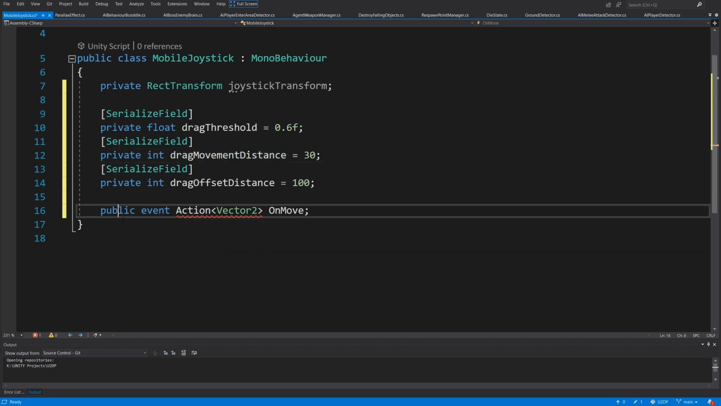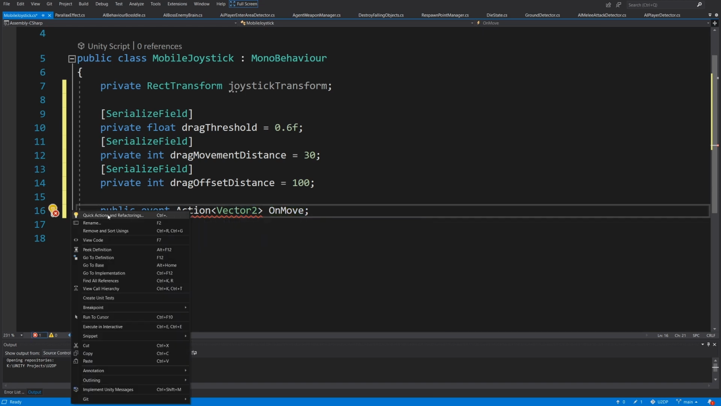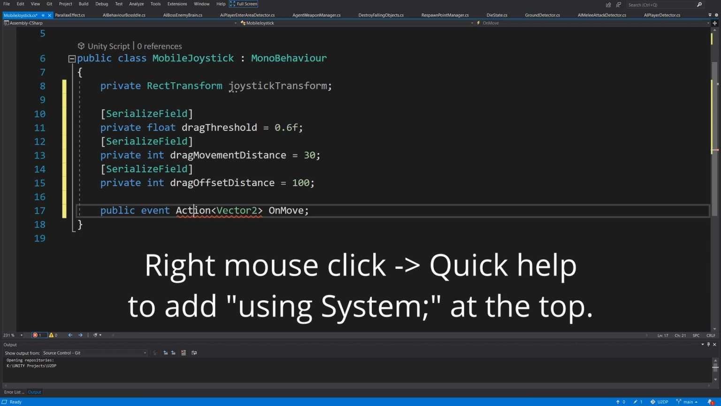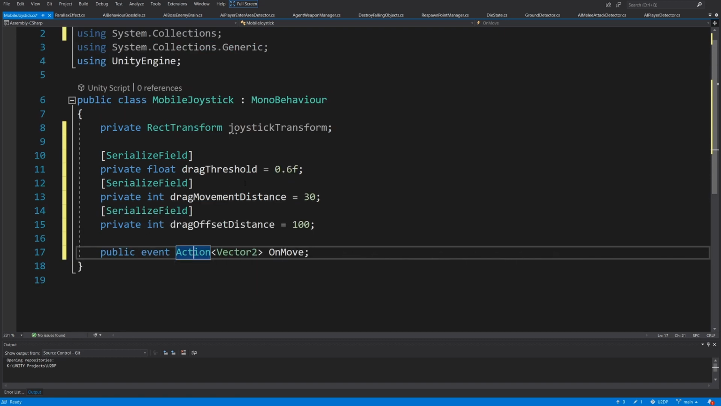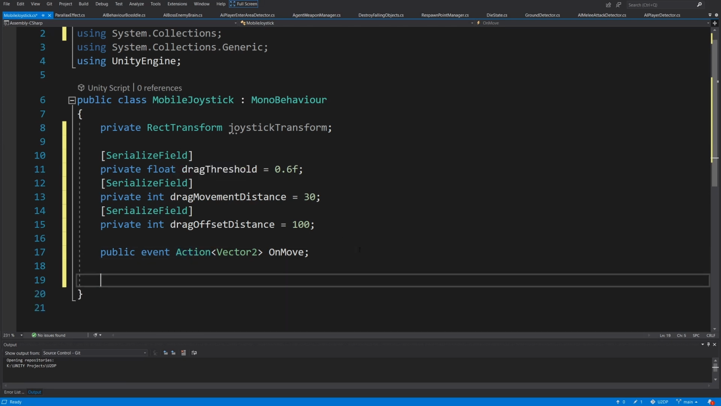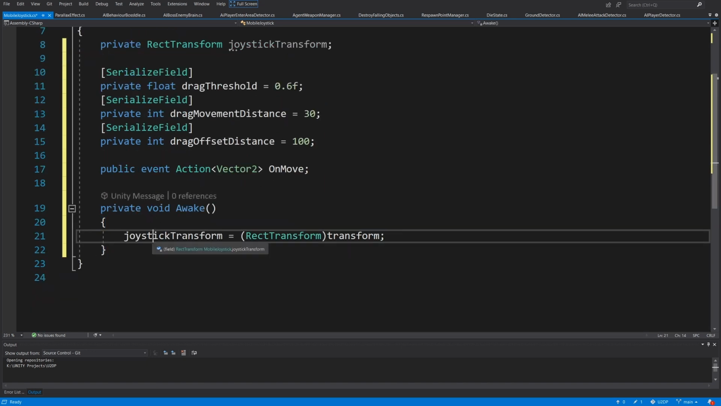And last thing that we will have is public event Action Vector2 OnMove. This will be a delegate, so I will use it to inform other scripts that we have some input to use to move our player. First of all, I will create an Awake method that will get the joystick transform. It will be equal to rect transform, so that we are going to upcast the transform to be the rect transform. So we are going to use it later on in the calculations.